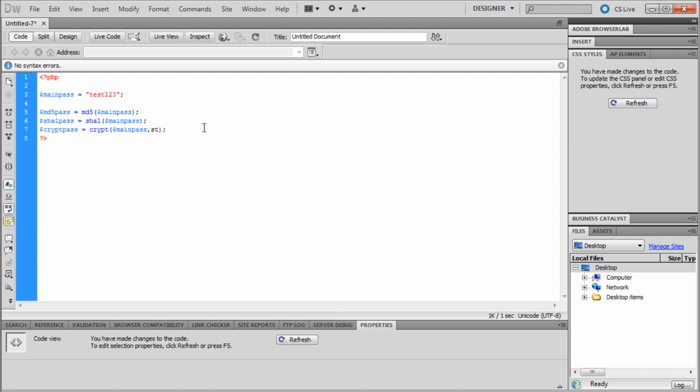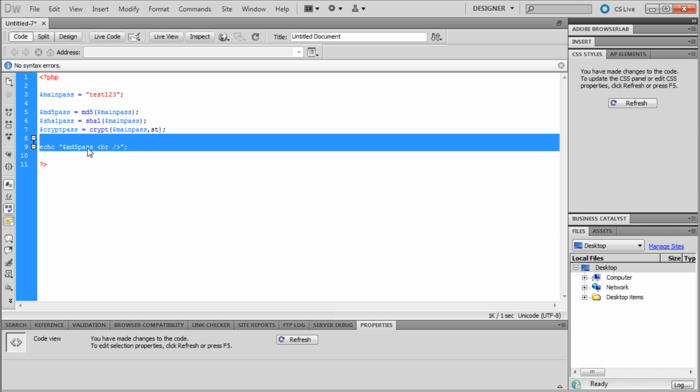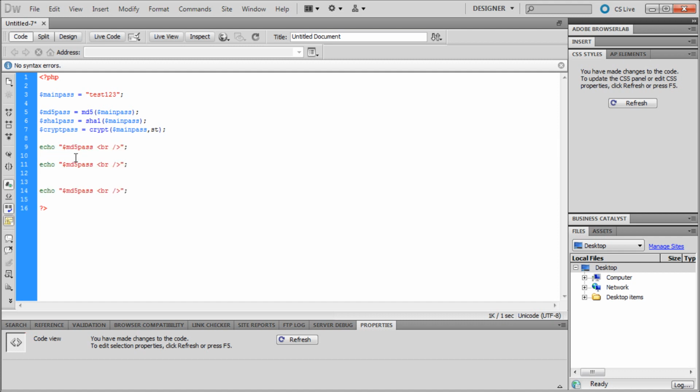So we can actually take and echo these things out so that you can see what they look like. So I'm just going to say echo space and then two quotes and a semicolon. Inside of here, I'm just going to take and grab our MD5 pass variable. So this is the final result of our MD5 encryption. And then I'm going to hit space and I'll just put in a BR tag, so a break tag there. So it's open bracket BR space and then forward slash closing bracket, and that's basically just going to be a page break, so it'll have them each on their own line. So I can just copy this, come down, paste on the next line, and paste another one. And somehow these got spaced out.